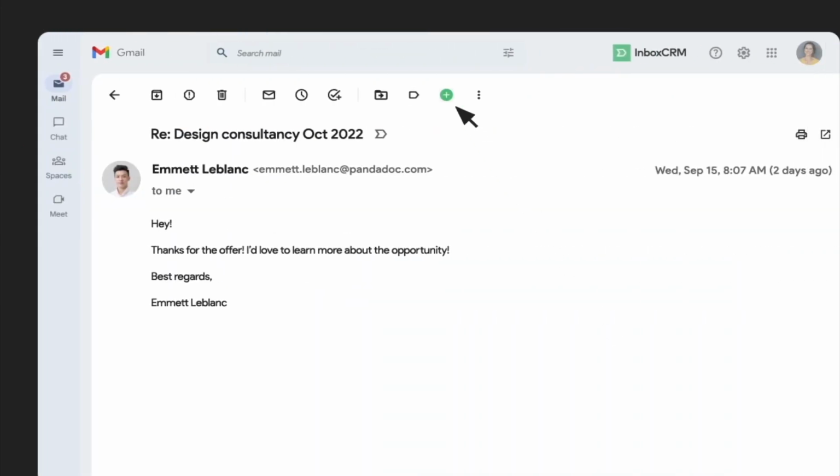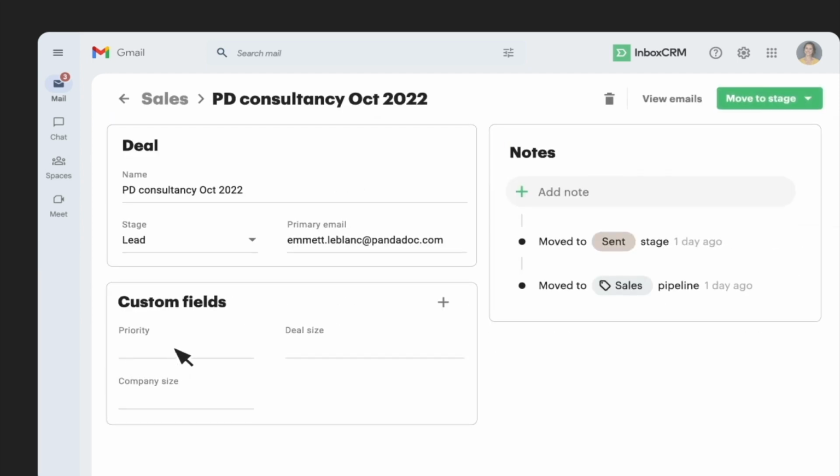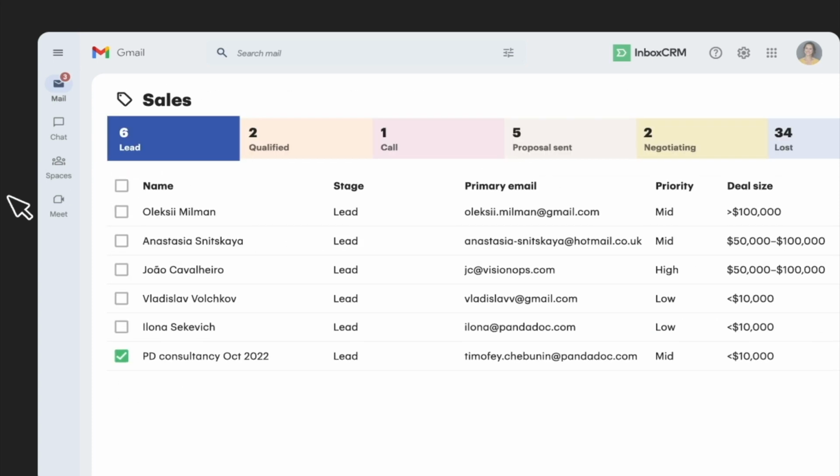With the InboxCRM, you can create a deal from an incoming email and add it to your pipeline, and store all relevant information about a deal. Manage the whole process right in your inbox.